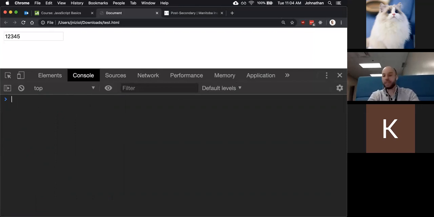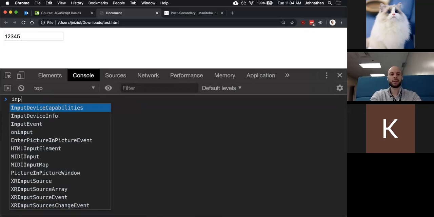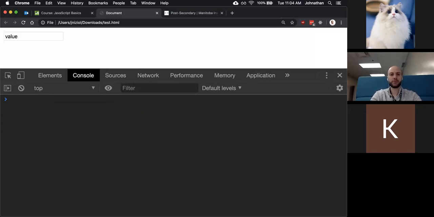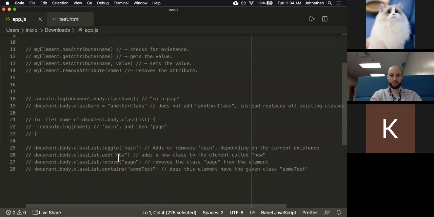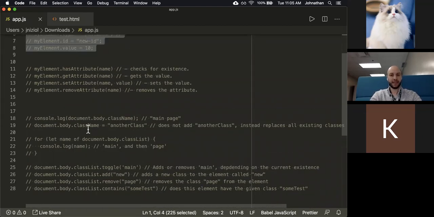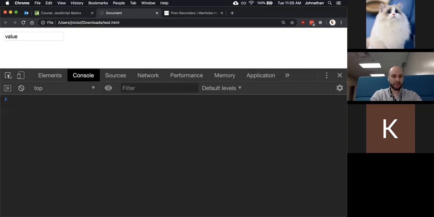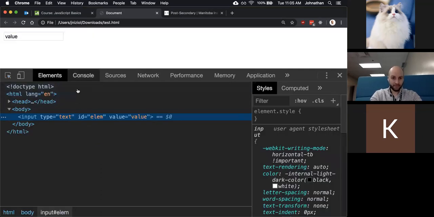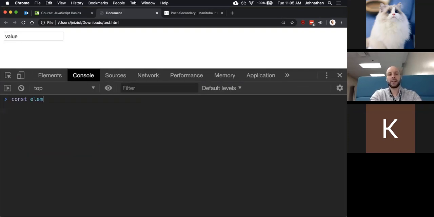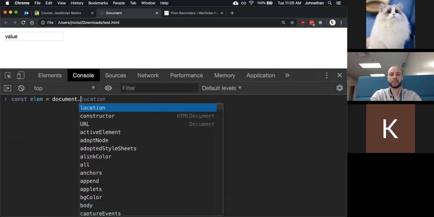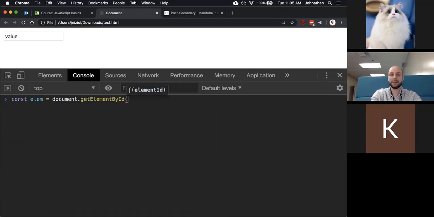Okay, managing classes. As I mentioned, we can manage these classes as well. So with this element, what is it called? Do I have a name for it? Let's refresh. Let's get this element: const elem = document.getElementById.